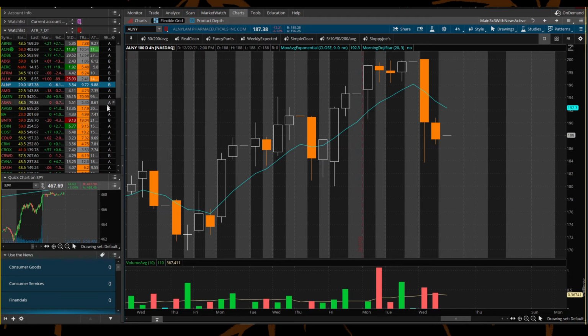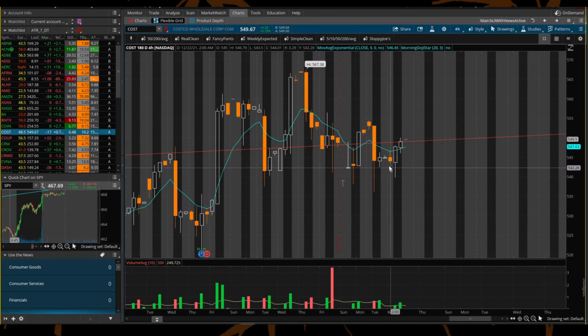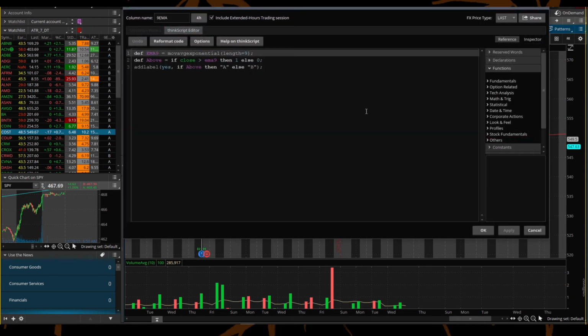Let's go ahead and try a few more. Let's try Costco. This one says it's above, it's above. All right, so we're looking good. Now this may be a little plain for you, and this may be the only thing on your chart. So what we're going to do is spice it up some. Let's come right back over to the top of the column. Click on edit formula, and then we are going to add some colors to it.